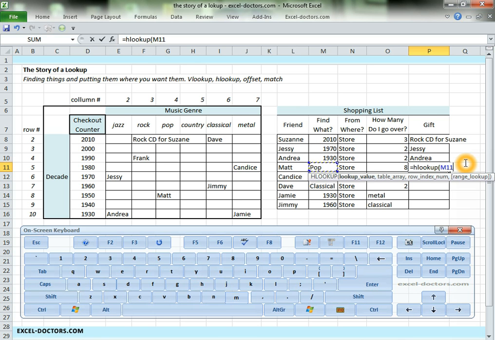So you go find what? I want to go find the pop genre. I'm going to look in this table. I'm going to lock that table so that as I move my formula down, the place where I'm looking stays constant. And I'm going to go to the 8th row. So in this case, I'm going to find pop culture. And I'm going to go to the 8th row.